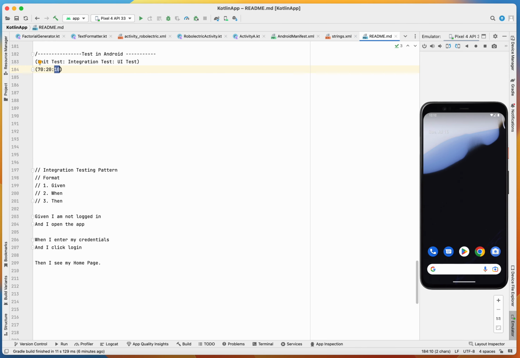And there are two libraries to do integration testing. One is Robolectric, and another one is Espresso. The only difference between Robolectric and Espresso is that with Robolectric you execute the integration test without the need of an actual device or emulator, whereas with Espresso you really need an Android device or emulator to run your test, right? So now in this tutorial I'm going to explain more about Robolectric.